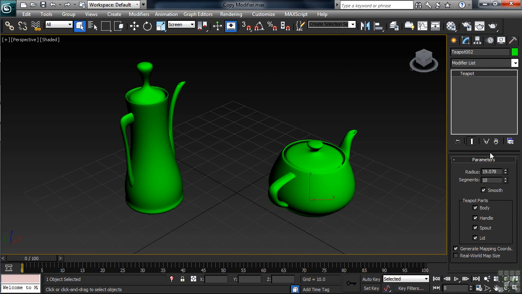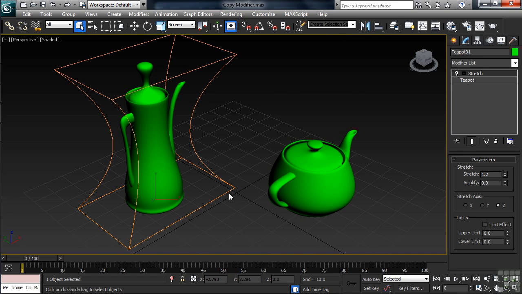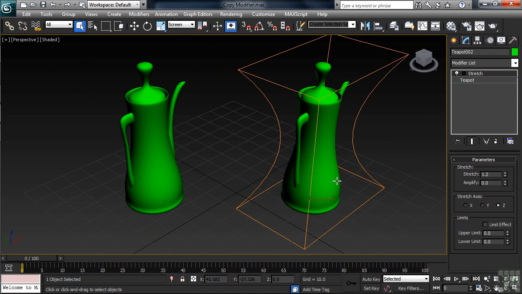Going back to the original teapot, you can also simply use a drag and drop method. With the original teapot selected, head back over to the modifier stack. This time we'll put our mouse on top of the name Stretch, then drag it directly into the view, putting it on the other teapot. When the no sign disappears from your mouse, go ahead and let go. Let's delete the stretch once again.